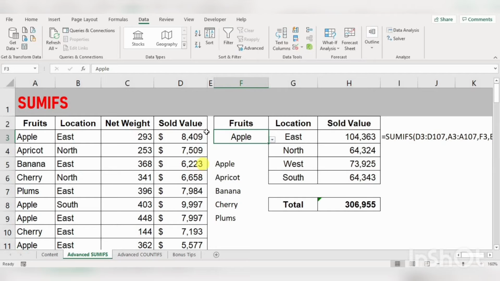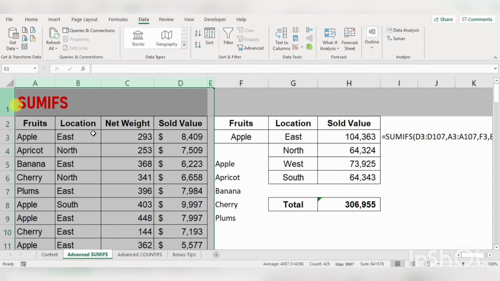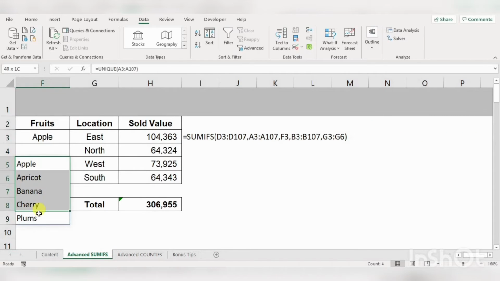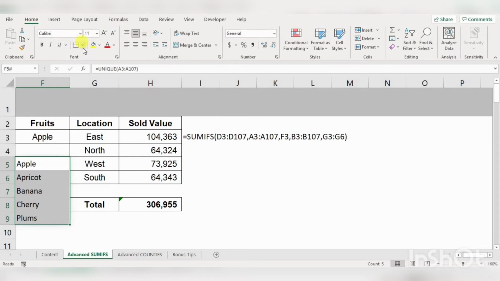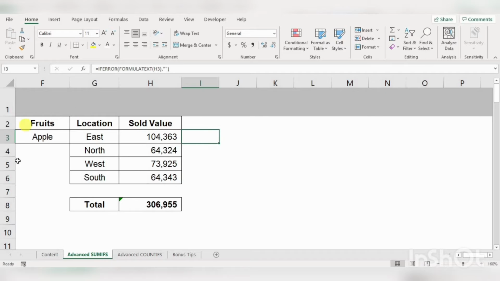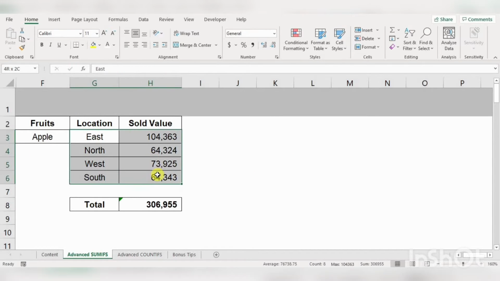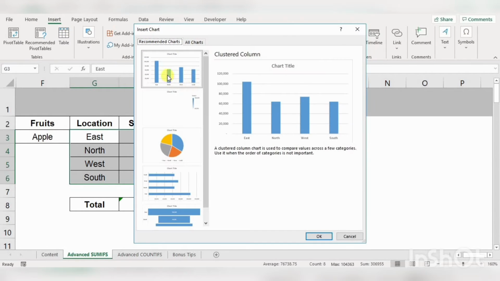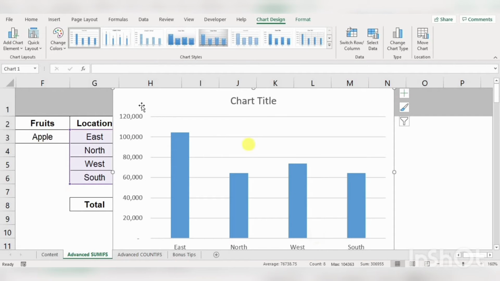Now we have done all the things. Now I will show you how to do a dashboard report. Now we can hide this data and you can change the font to white so that it will not be visible in our report. Now we have only the data. We are going to add a chart here. Insert recommended chart, select a chart.